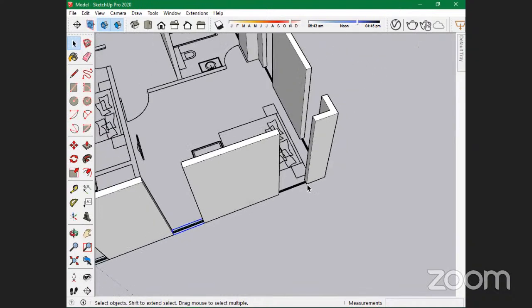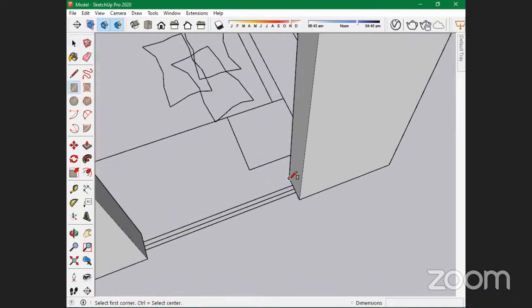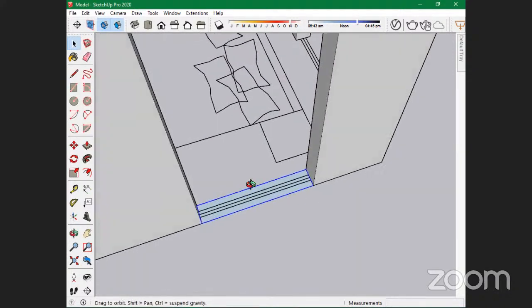So all these I'm creating are just rectangles. They're not solid yet. But these ones here, they are solid because they have depth. But these ones are rectangles. You can see they are all flat.